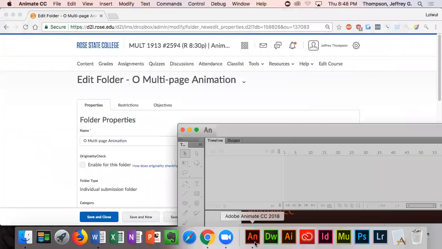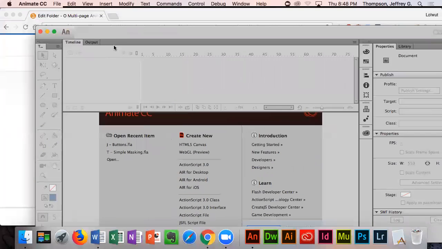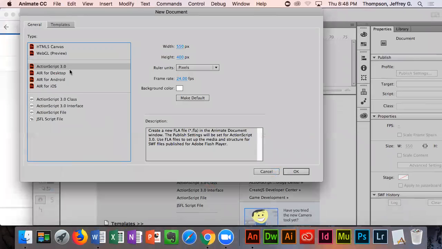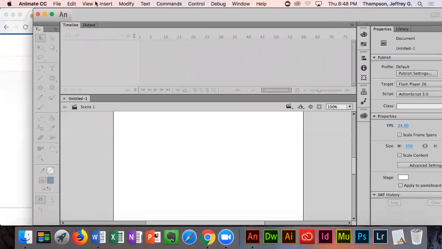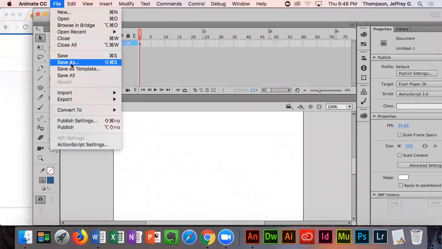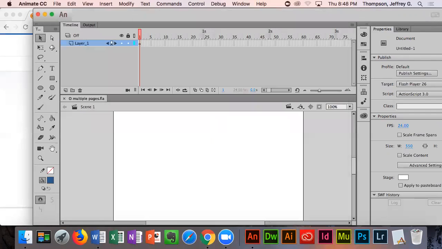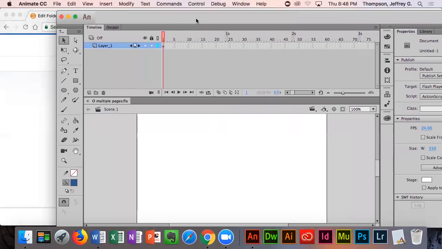So I'm going to make a new document, preferably ActionScript 3. So File, New, ActionScript 3, okay. File, Save As. I'm going to call it O multiple pages. All right.